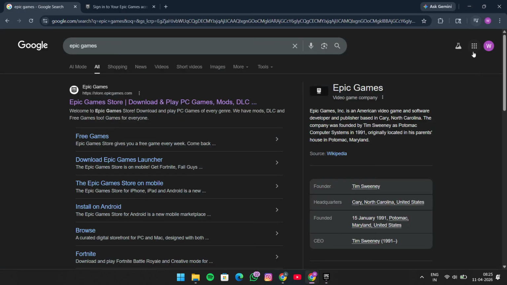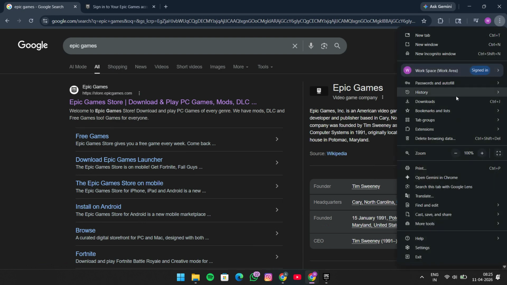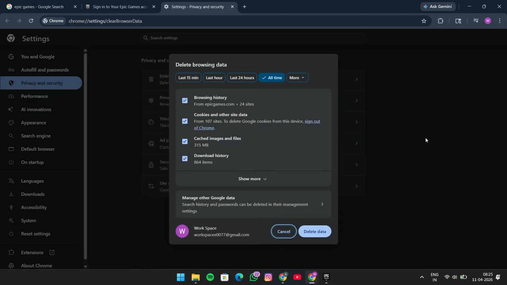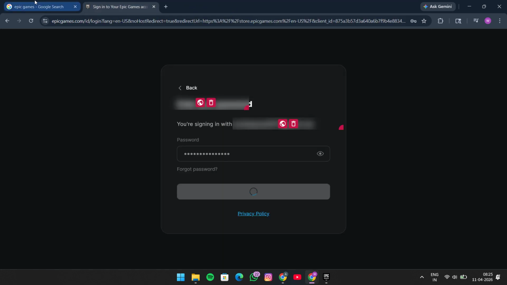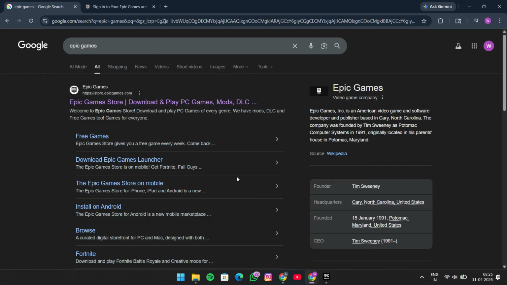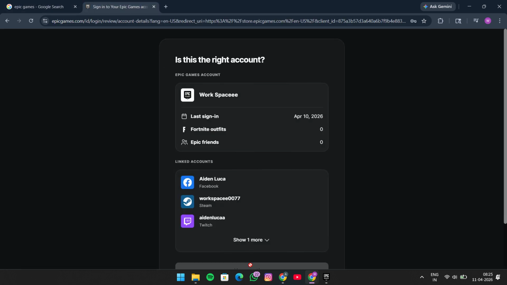Cached files can sometimes store old login data or corrupted session information, and that can trigger the invalid credentials error. If you're using a browser, clear the cache and cookies for Epic Games, then close the browser completely and try again. If you're using the Epic Games launcher or mobile app, clear the app cache if that option is available, or restart the app after signing out and signing back in.